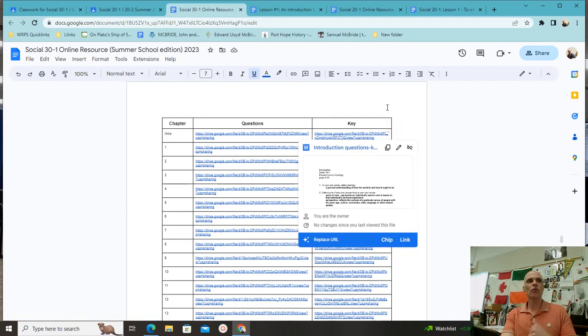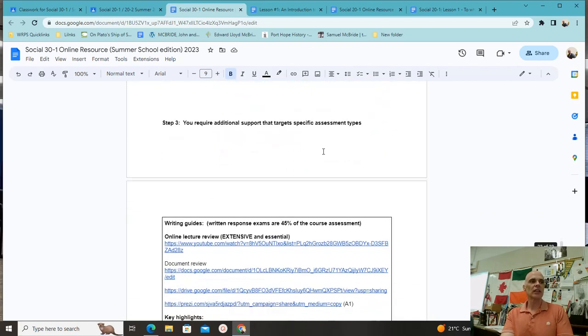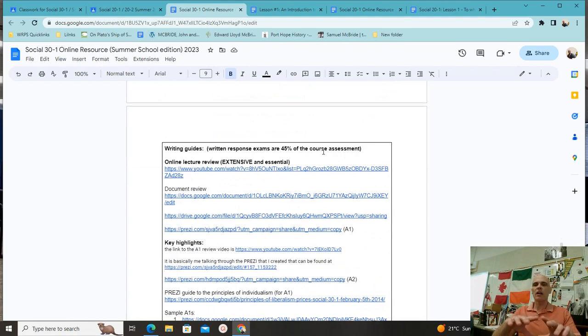So to get you through the textbook as quickly as possible, I'm giving you questions and keys in 30 to look at. 20, you're not going to see this because the textbook's horrible. But in 30, as a first step, you're going to go through those, and it's going to give you very much clarity to get started.